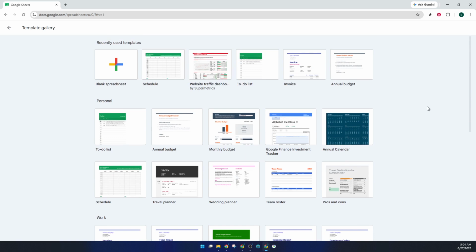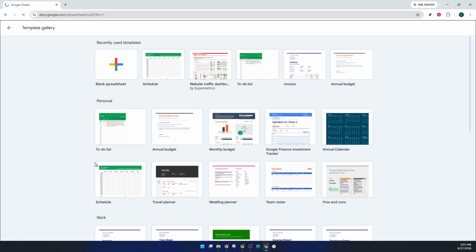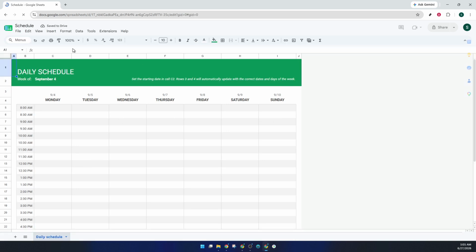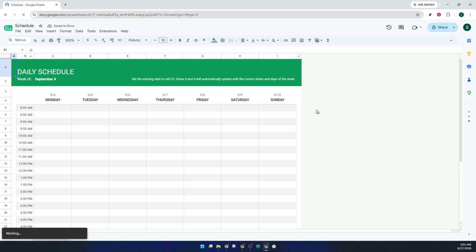Next, scroll through the available templates until you find one labeled Schedule. Click on it to open a new sheet based on this template. This schedule template is designed specifically for planning your week, making it easier for you to fill in your tasks and appointments. Now that you have the template open, take a moment to customize it.